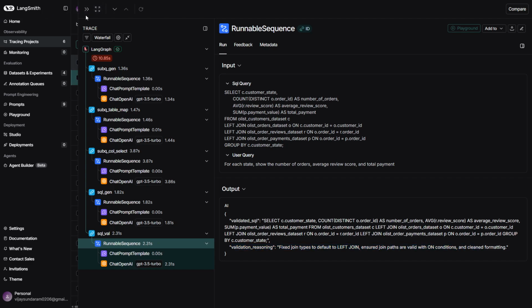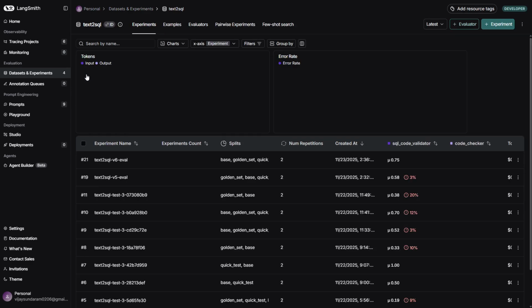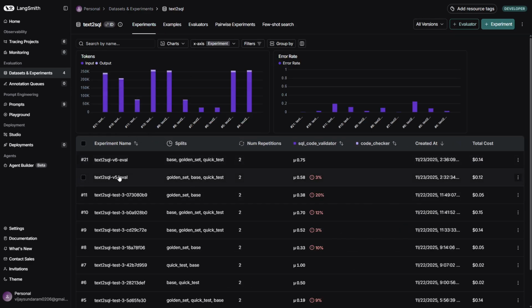Now looking at the experiments that we can run to ensure that the whole v6 is actually an improvement, or in the worst case at least performing the same as version v5. If you look at experiments, text to SQL, and the experiments, this was v5 and this is v6. This is something that I've run already. In v5, these were the sort of average scores.